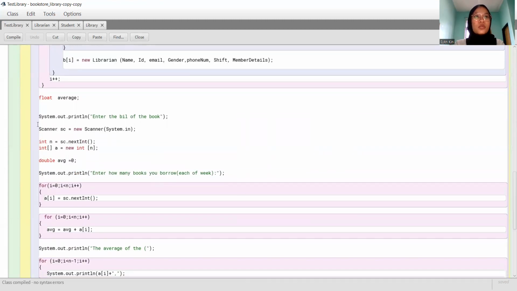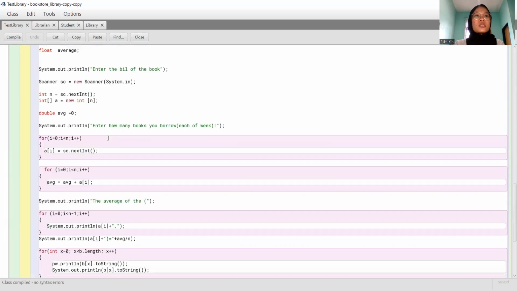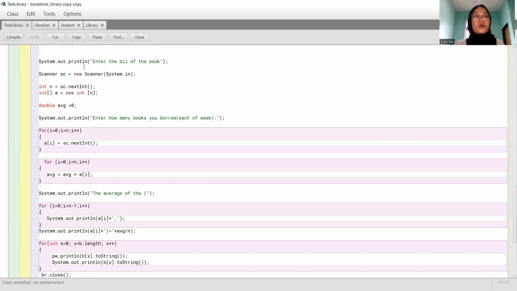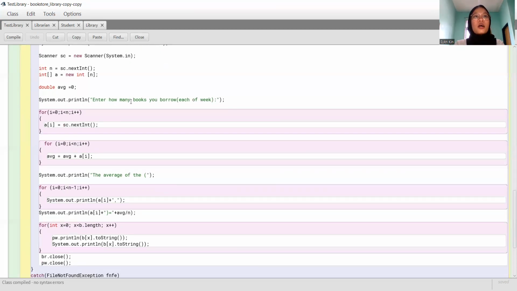And then for the float average, we will find the average. The declaration we use is float. First, for the System.out.println, enter the bill of the book, which means the student or the librarian needs to enter the number of books, for example 6, 7, or 5. Next, System.out.println enter how many books you borrow each. This means the student will enter how many books they read or borrow.